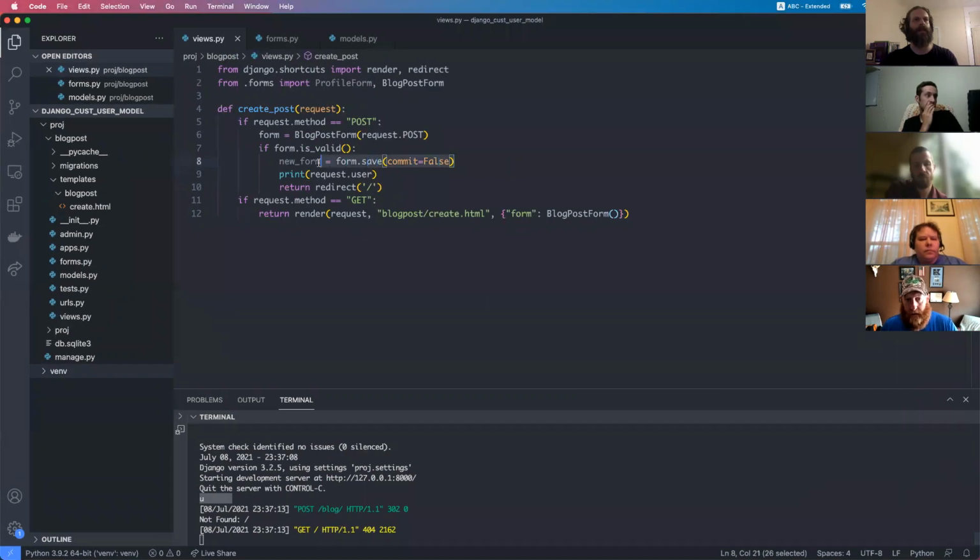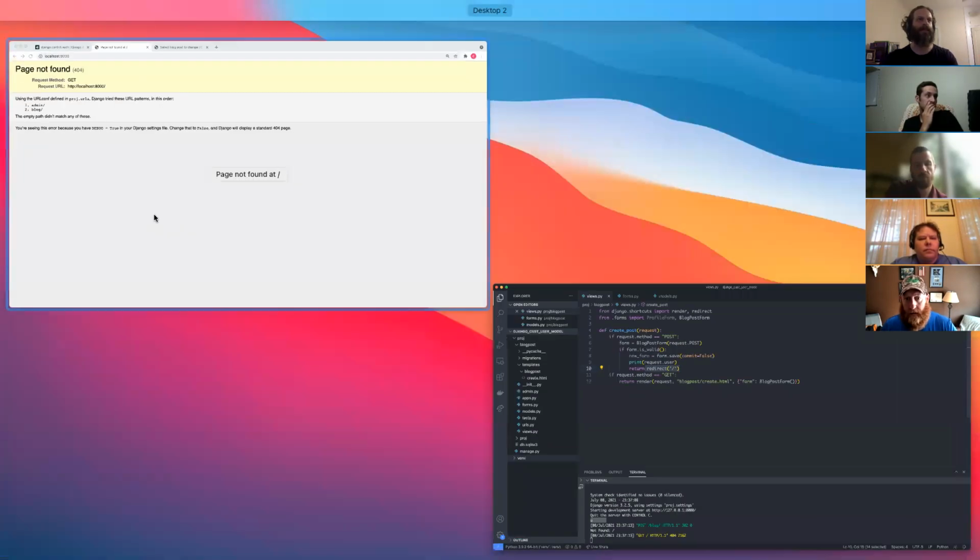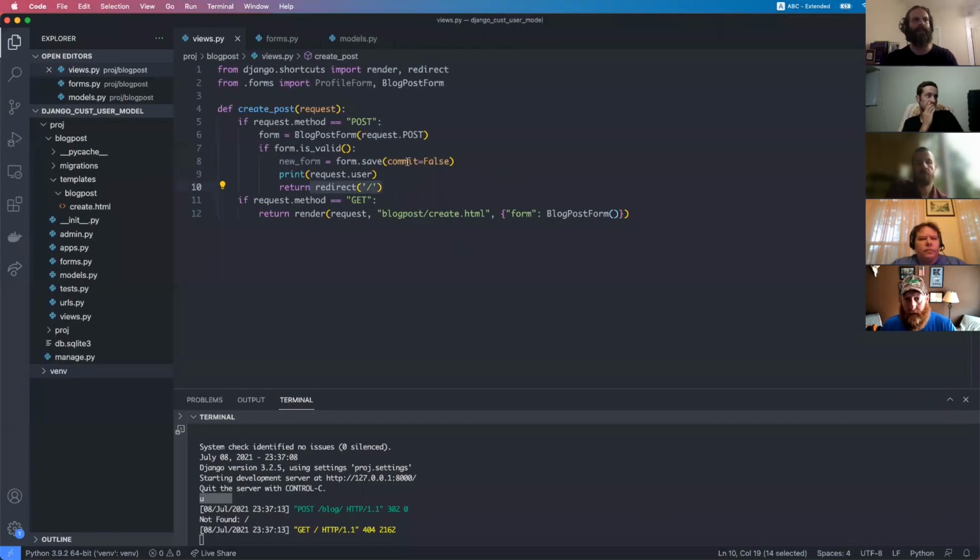So we didn't get any error. I mean, we're redirecting to something that doesn't exist, but we didn't get any errors here. Is there going to be a new instance in our database? Yeah, so there's not. All we have done is basically saved another version of this form. We haven't touched the database yet. And then we printed the request.user, which is just you.